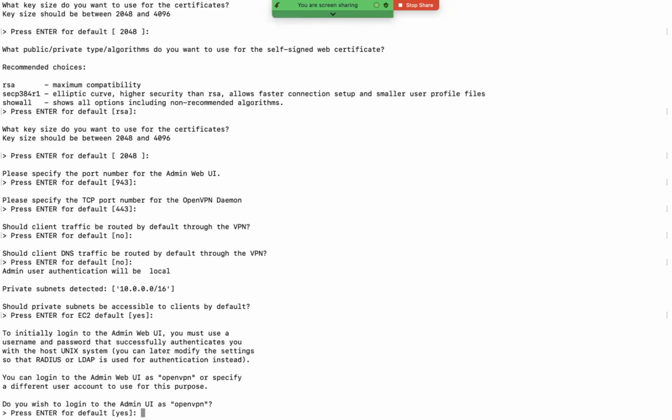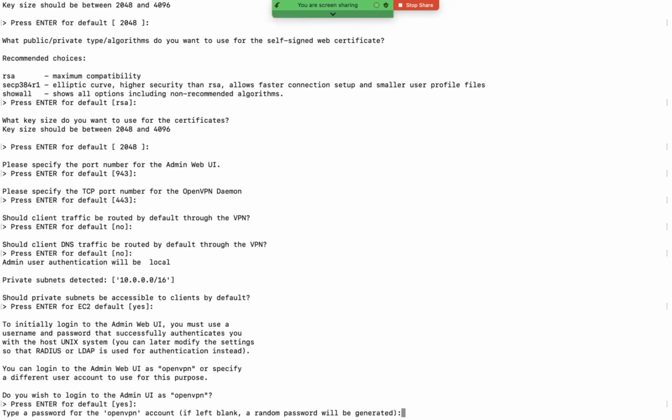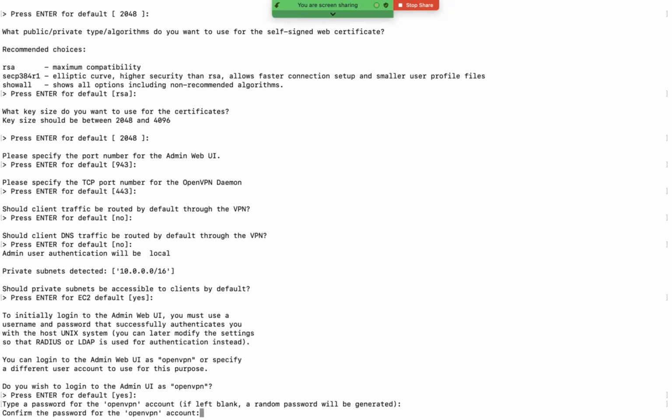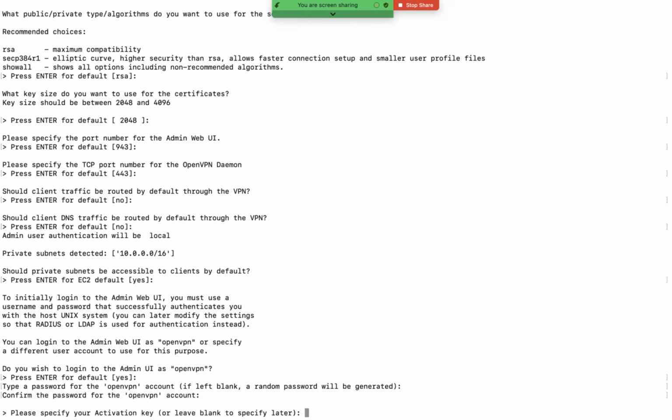Now it asks, do you wish to log in to the admin as openvpn? So it is saying the admin user is openvpn. Yes. If yes, then give the password. I am just giving some password, and then it asks to confirm the password. It's done. Now please specify the activation key. The OpenVPN we have selected is for two users by default. An activation key is like purchasing a license. Let's say you want another 5 users, you can purchase the license and add that activation key, but I don't have to do that now, I will do it later.